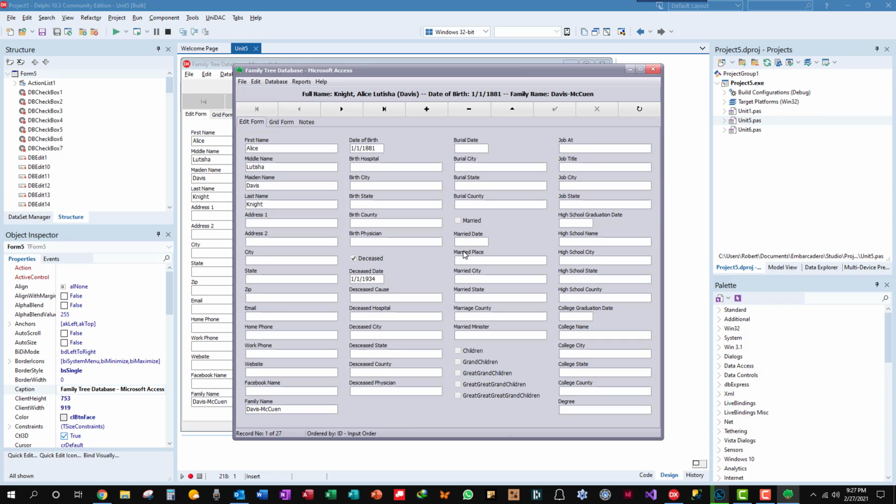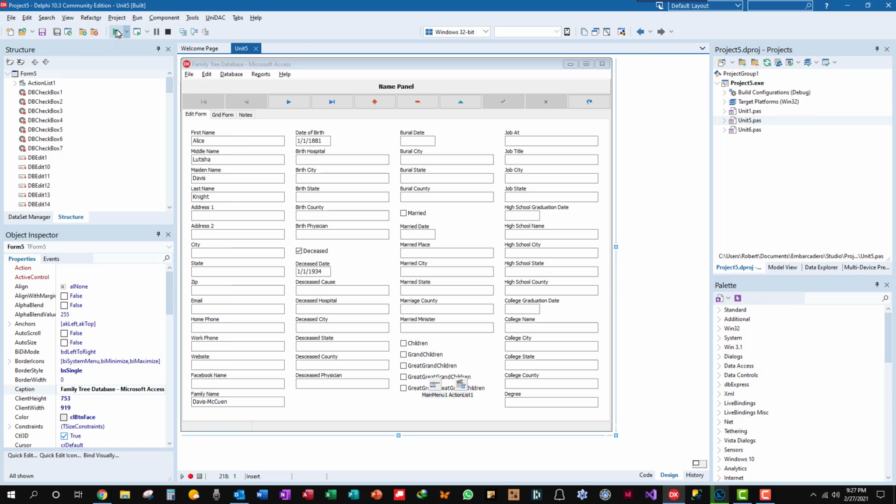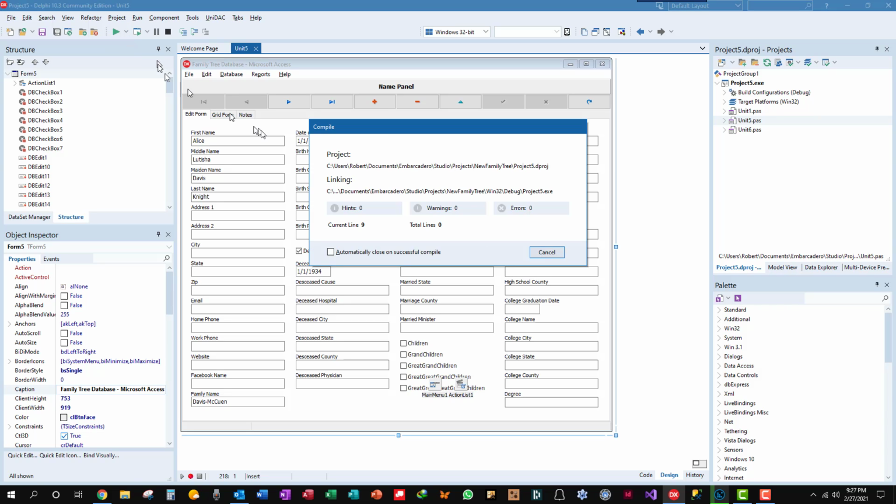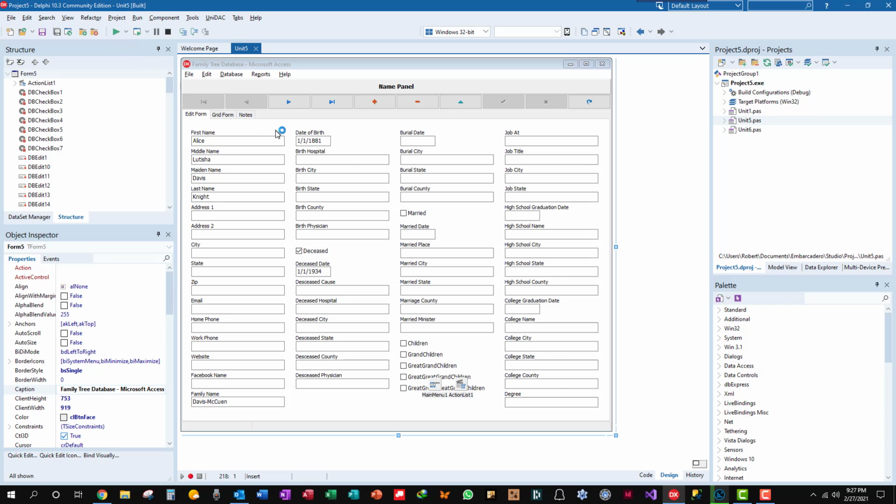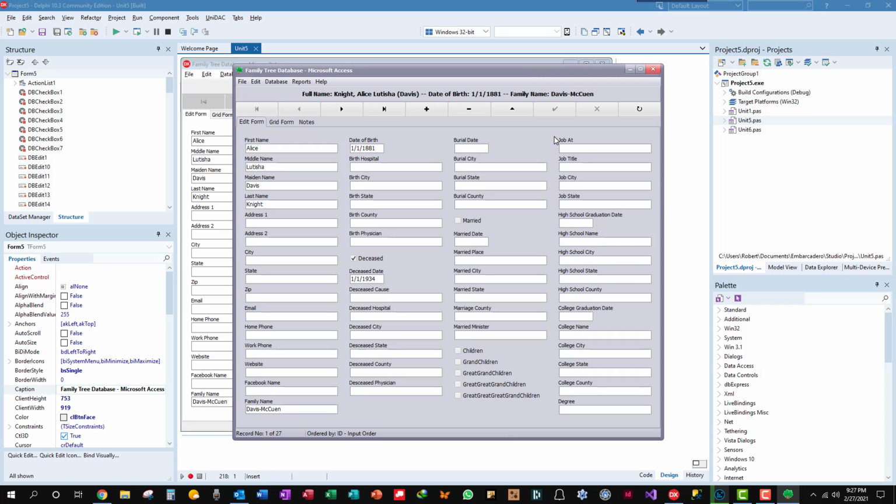There. So it's just that simple. And when that dialog closes, it writes the selected style to the Windows registry. Now let's quit this, rerun it, and see does it keep our style. Yes, it does. Just like it's supposed to.